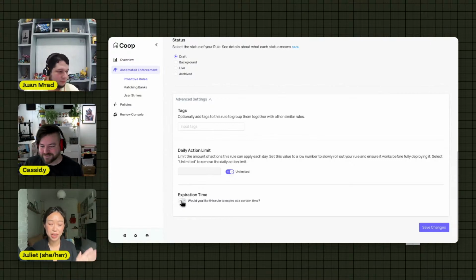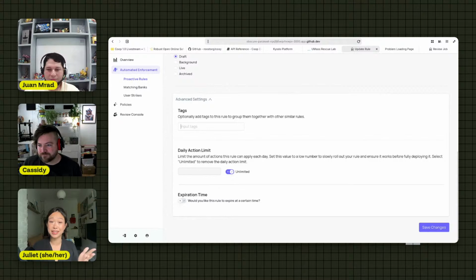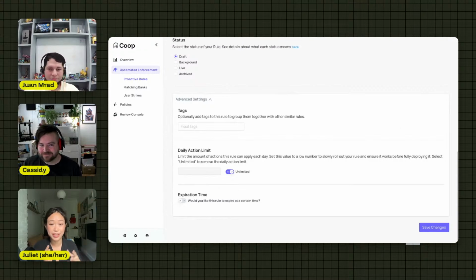Yeah. So you can say, I only want this rule to take place during the Knicks game because there's going to be crazy activity online. But you know what? After, hopefully game 5, the rule will expire.